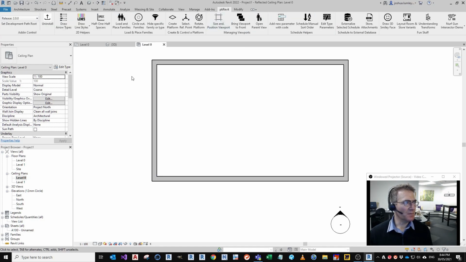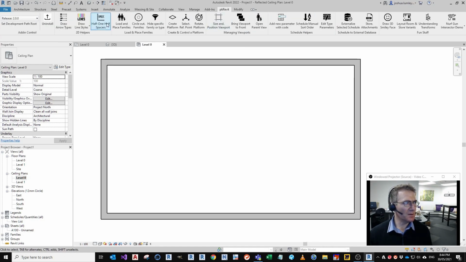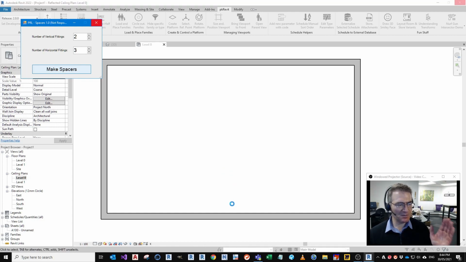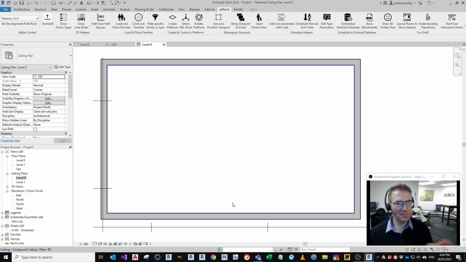Next button in pkRevit is half one half spaces. What are these about? These are about even distribution of light fittings. Now, half one half spaces in a rectangular room, to get even distribution of light fittings, the fittings have to be spaced out so the end fittings are half the distance to the walls than it is between the fittings.